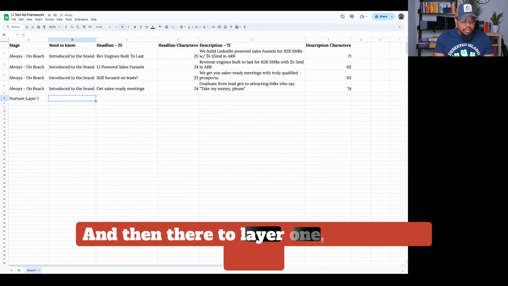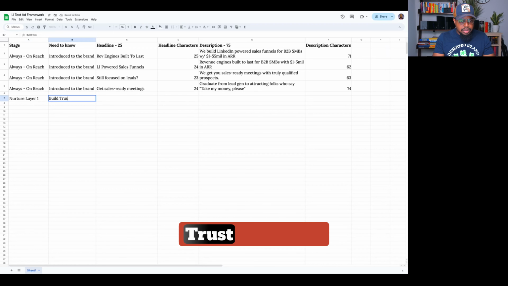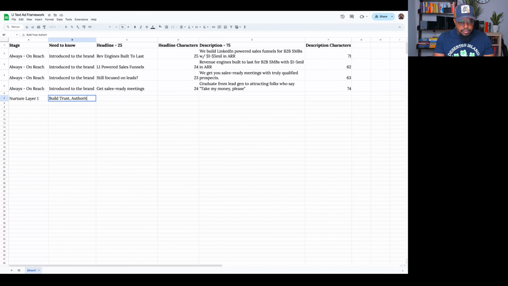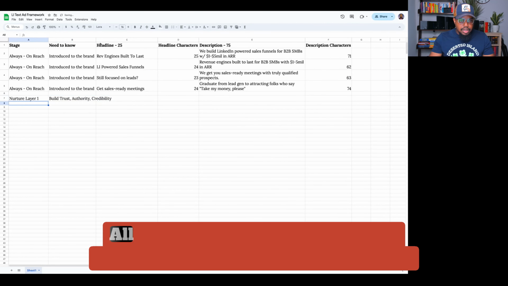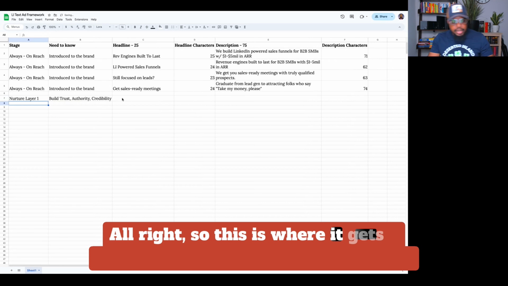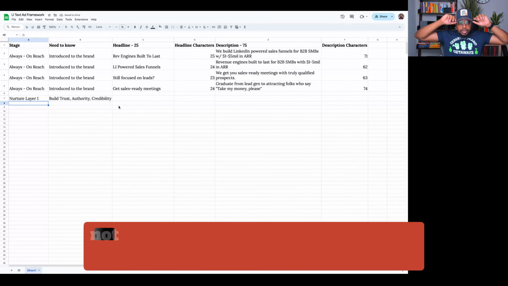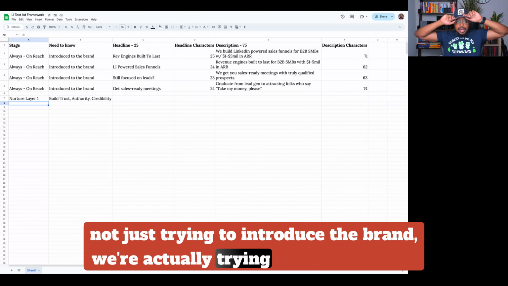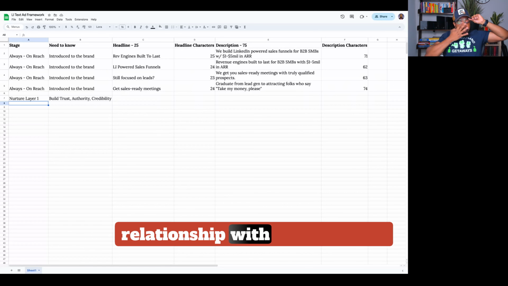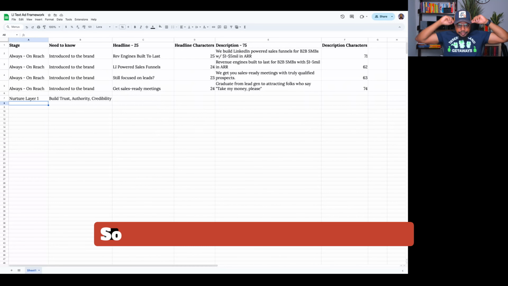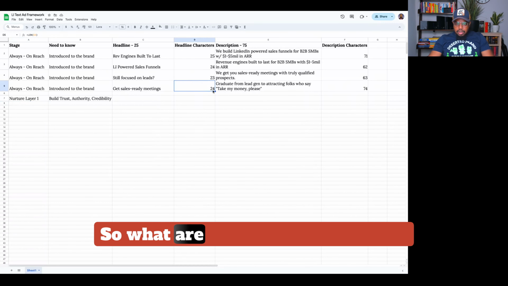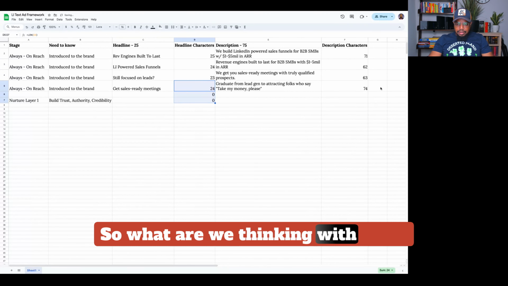And at nurture layer 1, we want to build trust, authority, and credibility. All right. So this is where it gets a little bit more difficult, because we're not just trying to introduce the brand. We're actually trying to build a digital relationship with these people. So what are we thinking with that?